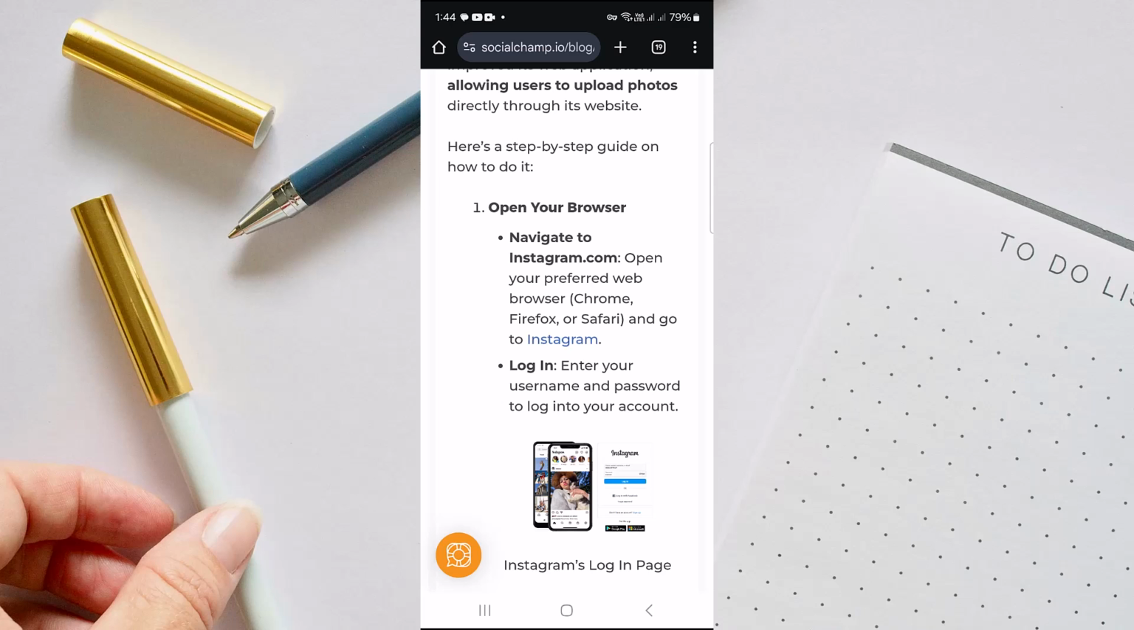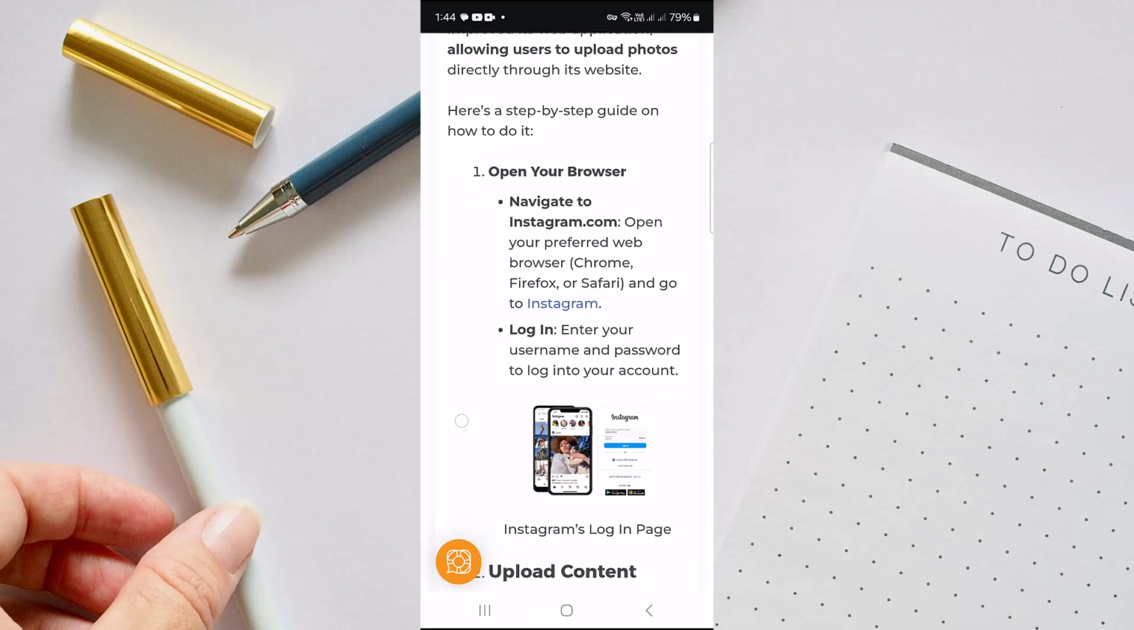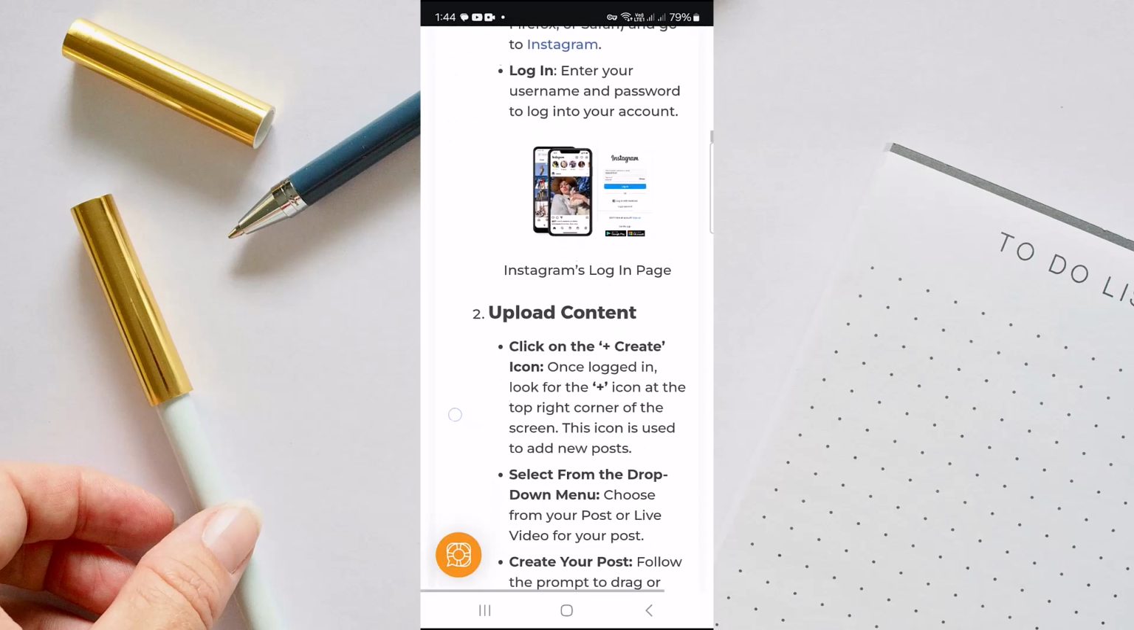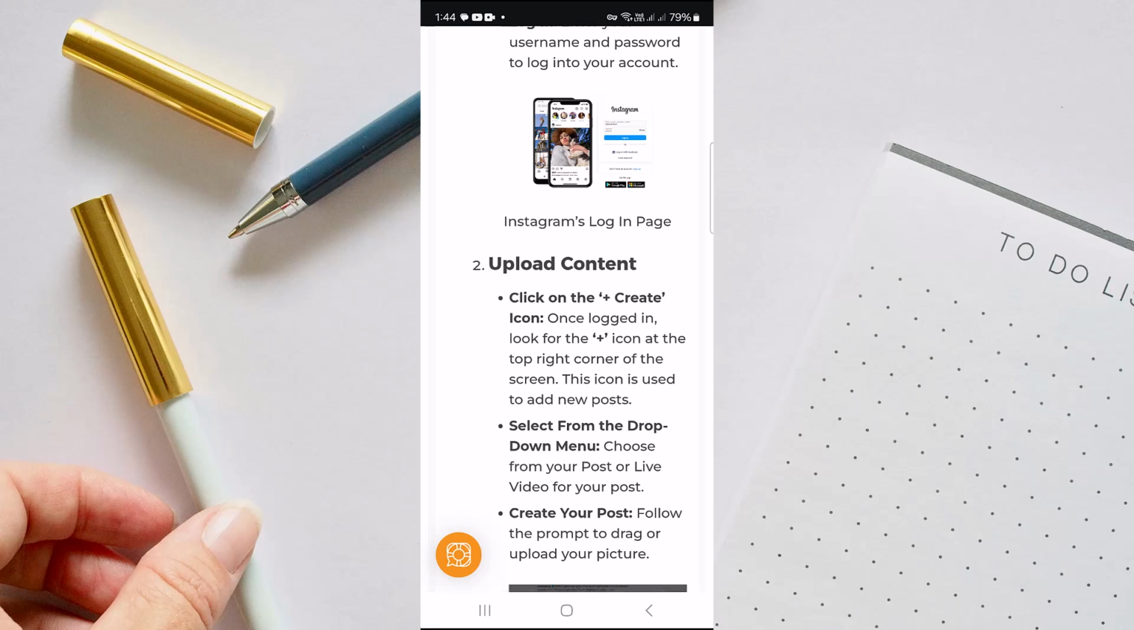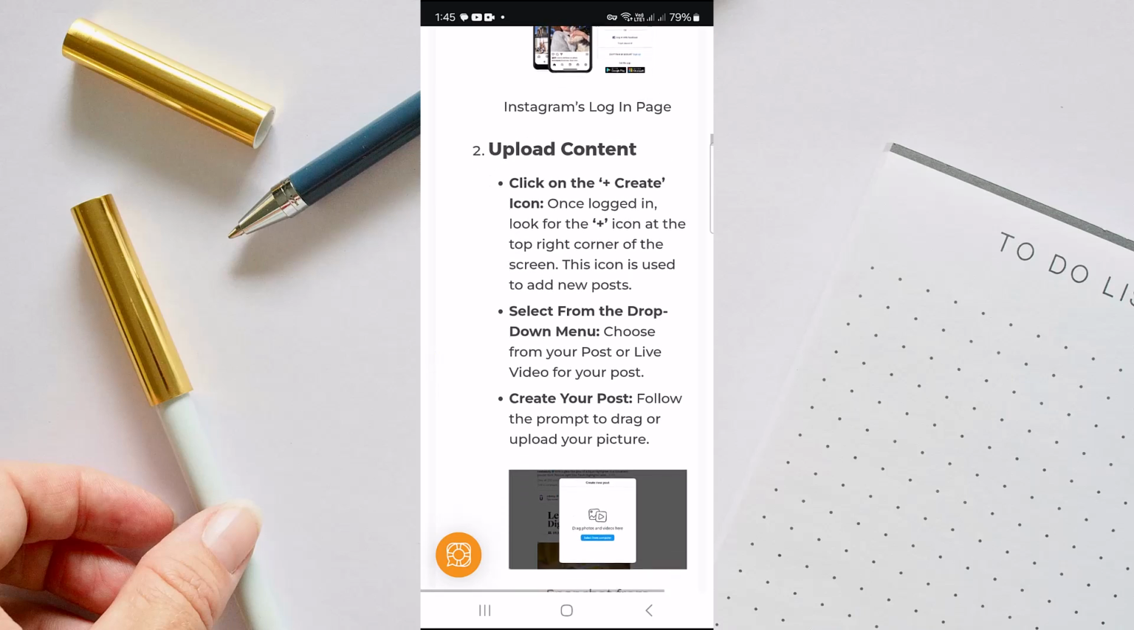Log in and enter your username and password to log in to your account. And once logged in, look for the plus icon at the top right corner of the screen. This icon is used to add new photos. Then select from the drop-down menu. Choose from your post or live video for your post.